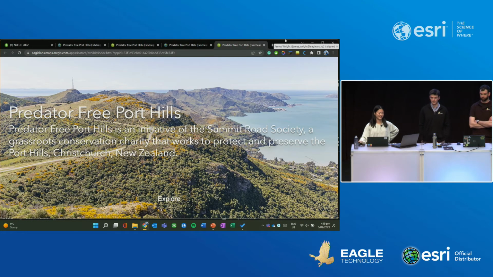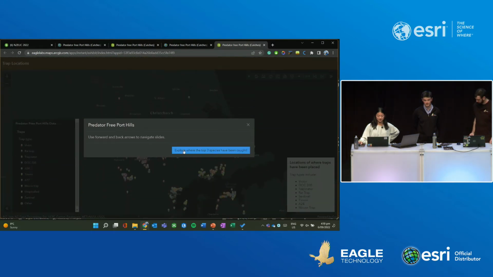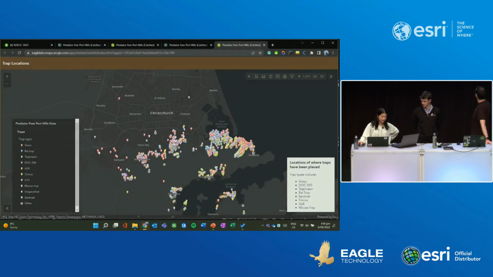So here's one I made earlier, following on from the Predator-Free Port Hills initiative. This showcases the top 3 species that have been caught in this initiative. Slides can be created during app configuration or imported from bookmarks in your map. And here I have displayed where the initial traps have been placed, symbolized by the different trap types. With each slide, you can also store unique layer visibility settings, base map changes, and pop-up statuses.